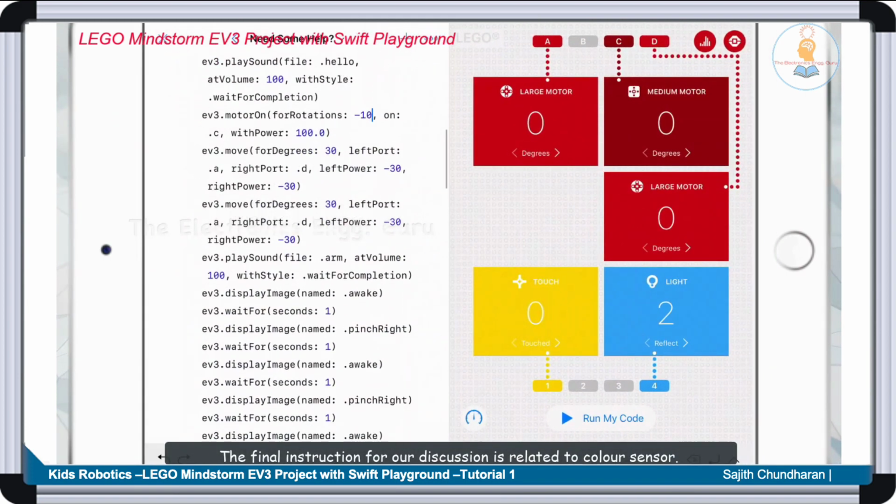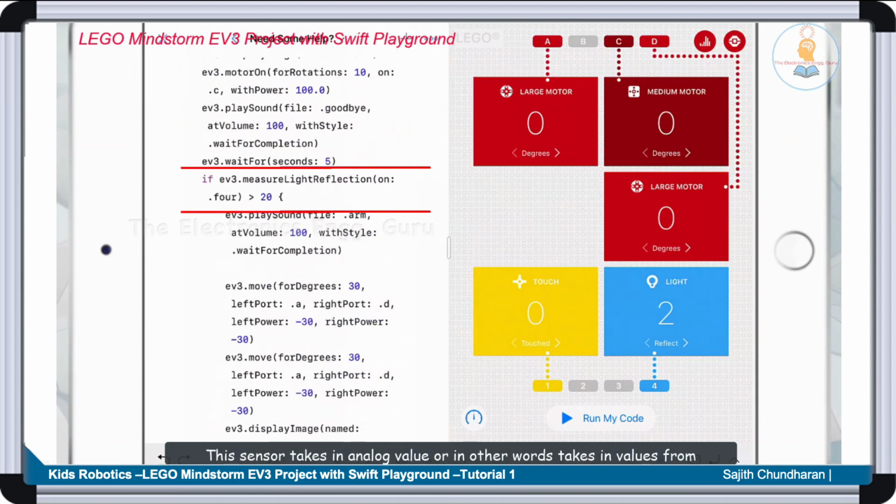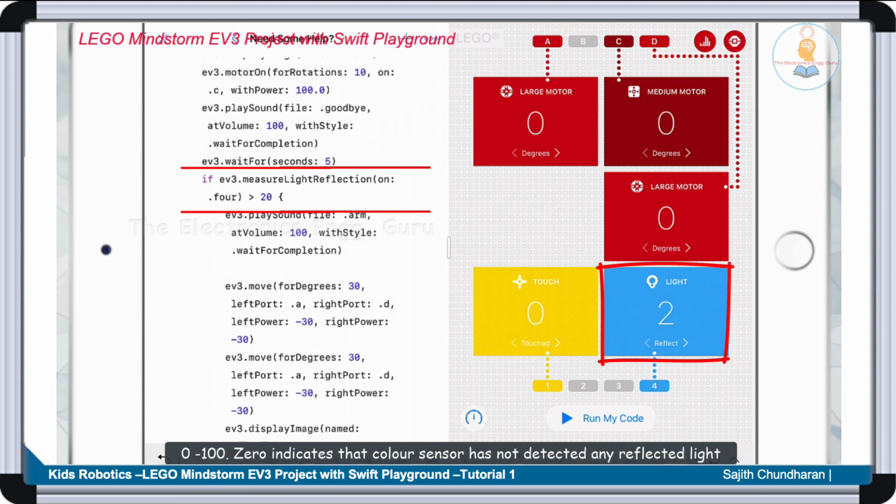The final instruction for our discussion is related to the color sensor. The sensor takes in analog values, or in other words takes in values from 0 to 100. 0 indicates that the color sensor has not detected any reflected light generated by the sensor itself, while 100 indicates that the color sensor has got 100% of the light reflected back to its sensor. Here in the robot, we have connected the color sensor to port 4 and we are checking if the value sensed by the sensor is more than 20 or not.